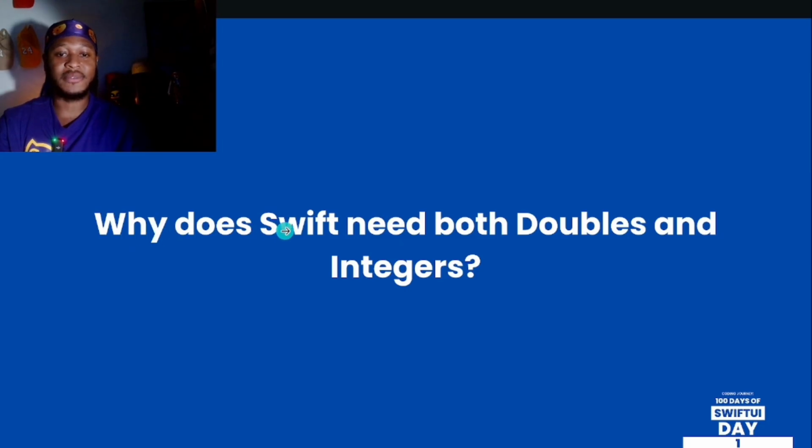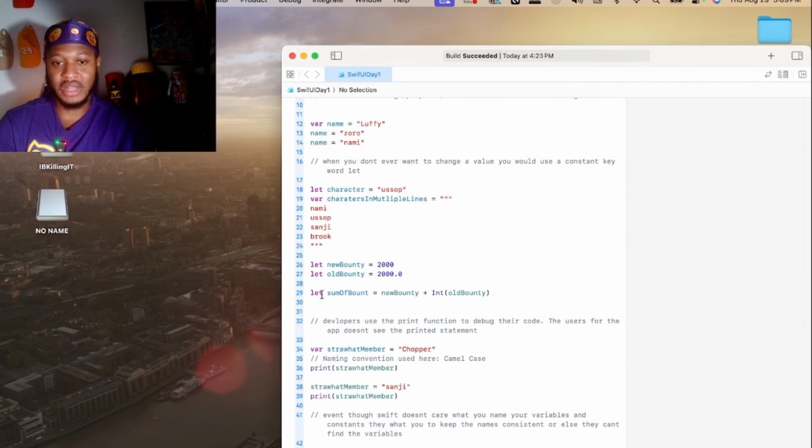Why does Swift need both doubles and integers? Now this is a good question too, but to put it simply, the computer doesn't see doubles and integers as the same thing. So if you have a fraction, it's going to treat it as a double. If you have a decimal, it's going to treat it as a double. If you have a whole number, it's going to see it as an integer. So let's take a look here.